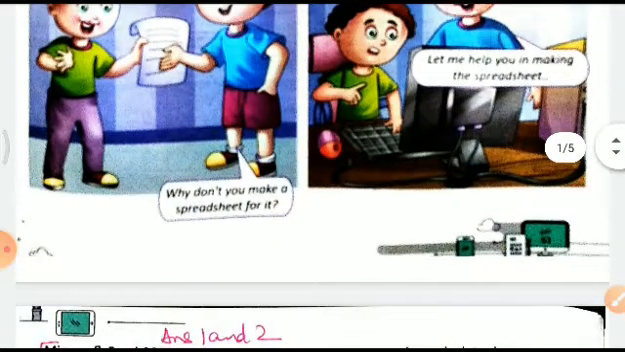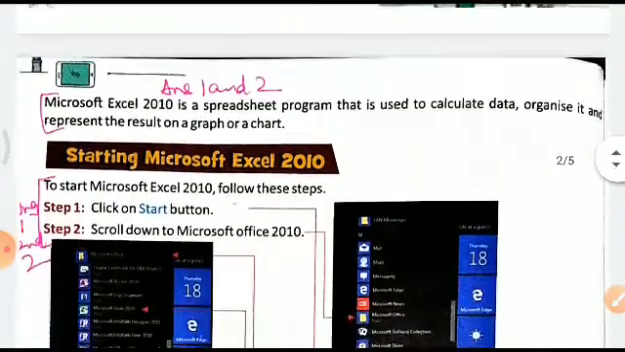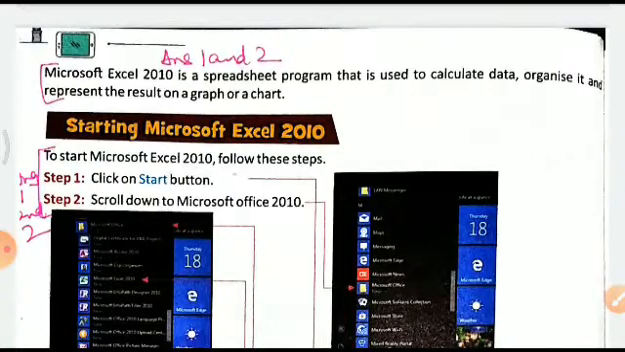So now Microsoft Excel 2010 is a spreadsheet program that is used to calculate data, organize it, and represent the result on a graph or a chart. Right? See, starting Microsoft Excel 2010. Now, this is a very important software, children, and in railways, everywhere, wherever data need to be stored, data need to be processed, right?